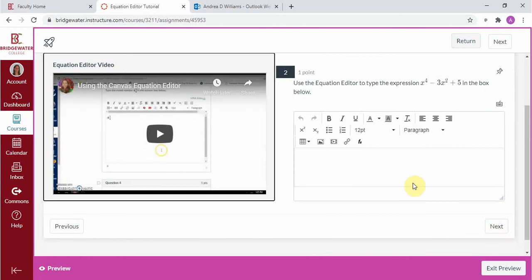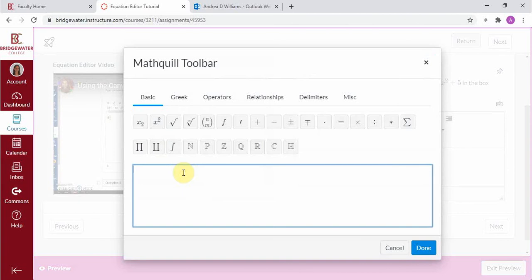We can also do variables with exponents. So I'm going to open my equation editor and start with the x, and then hit the x squared button to get into the exponent and type in the 4. Now before I move on to the rest of the expression, I need to make sure that I get back down out of the exponent.